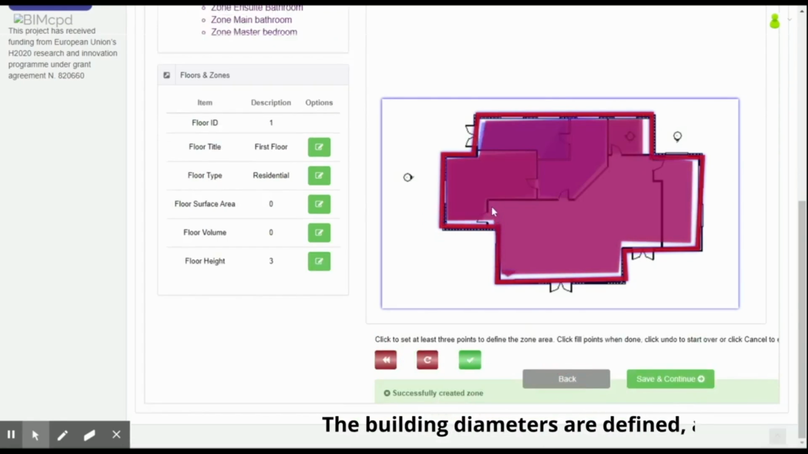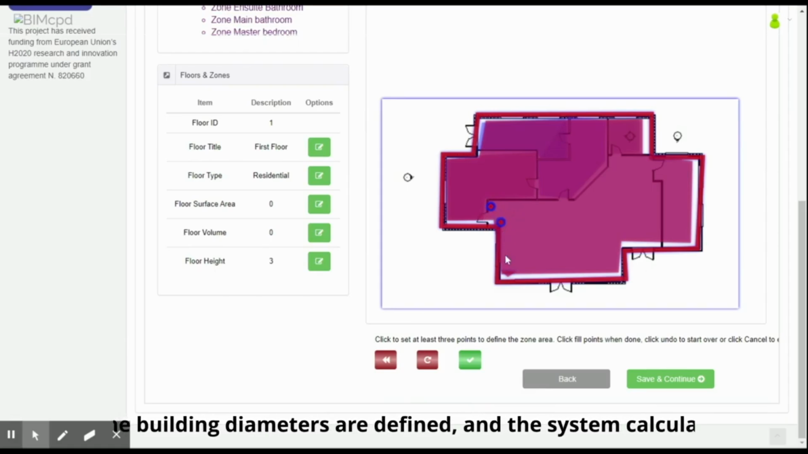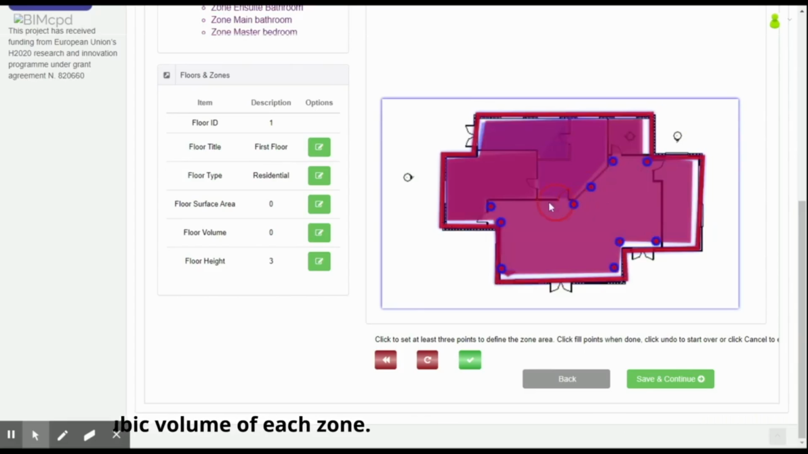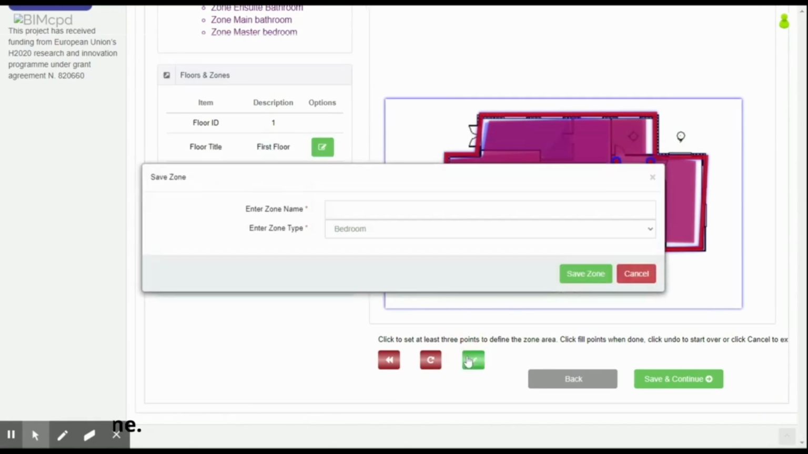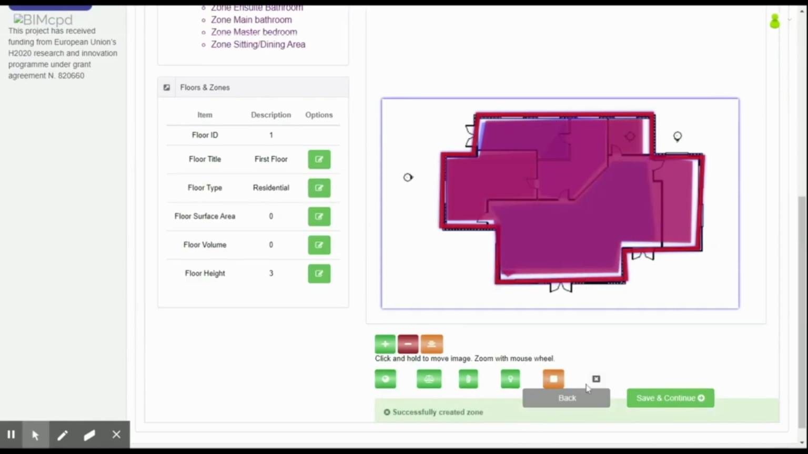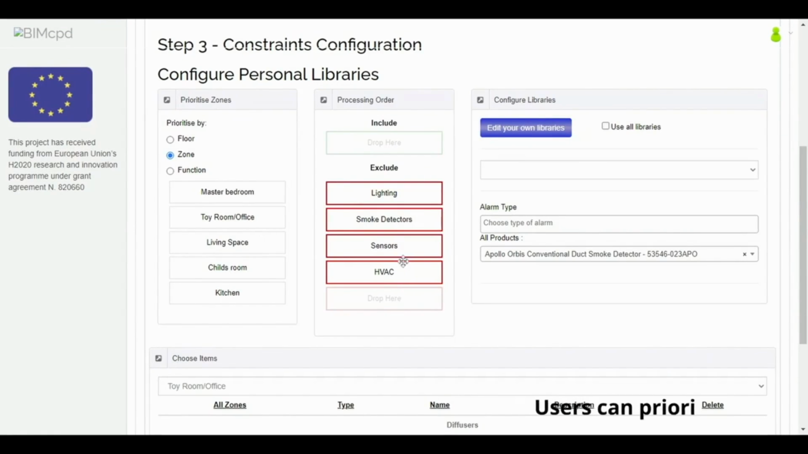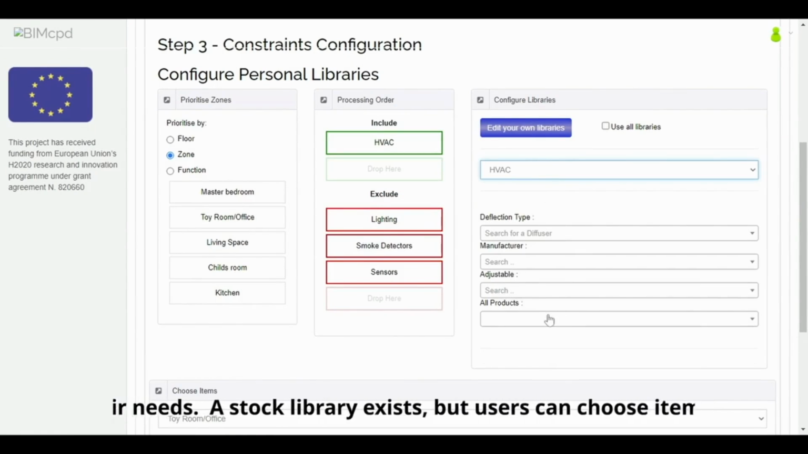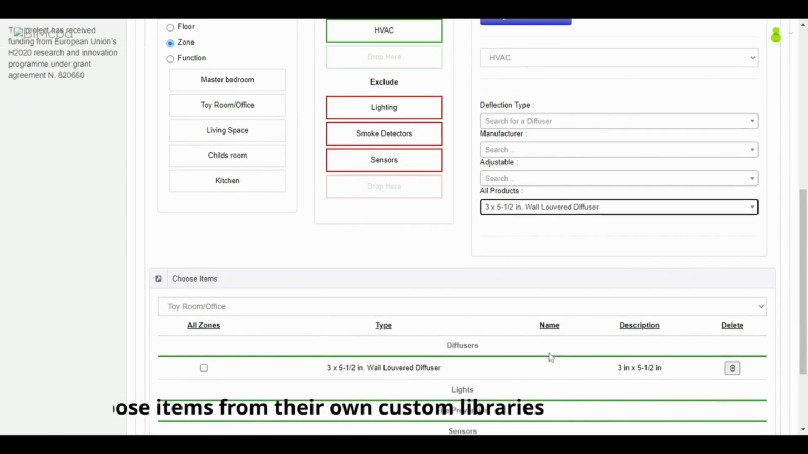Each user-marked area is given a distinct name, and the floor area and the cubic area is calculated for each of them. The user then can either prioritize by zone, by function or by floor, and say which order he wants the calculation to be done.